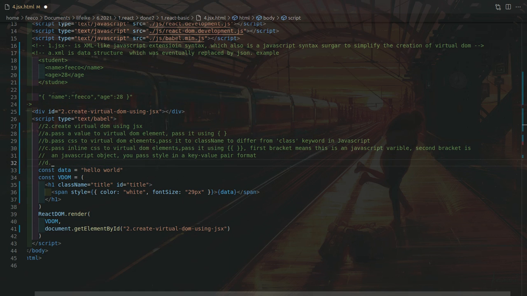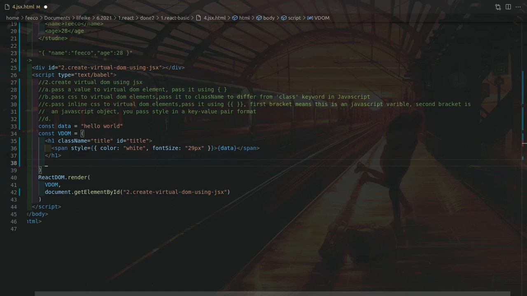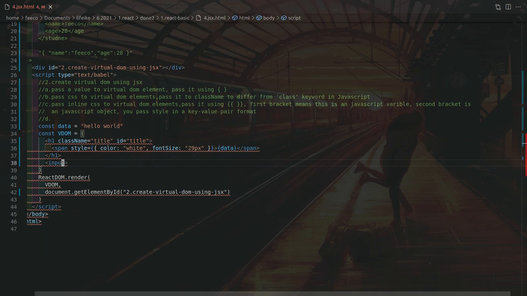So now we want to make this component more complex, right? We decided to put an input field here.